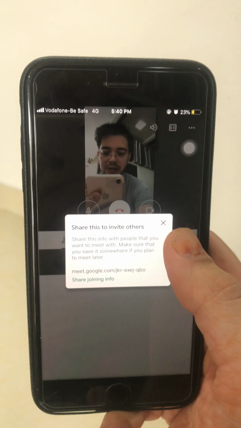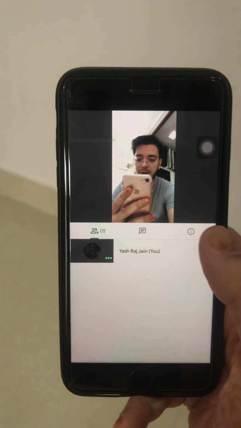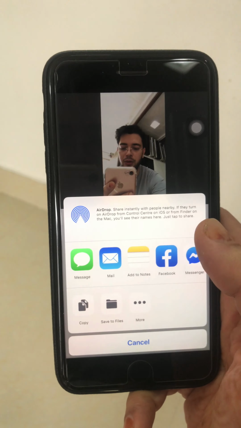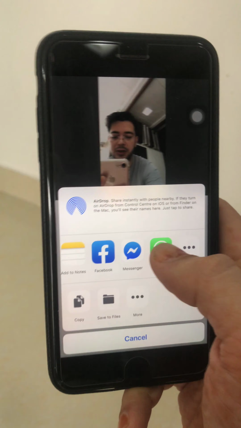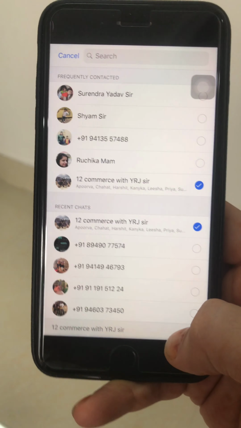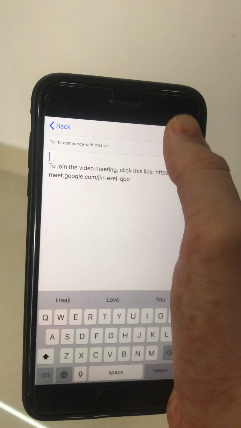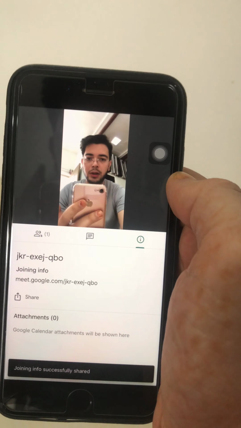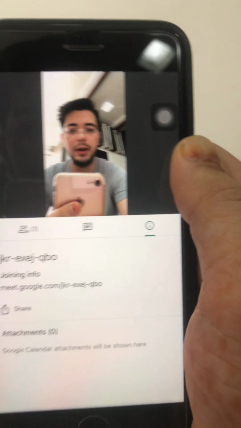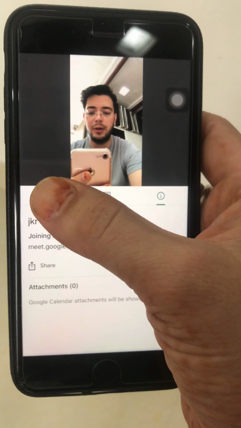Now you can see it is asking for the link to be shared. You can click here, and the share option comes up. So you can share this link through WhatsApp to your children. I am sharing this link with our 12th standard children. So this is how we can share the link. Now the link has gone to the children, and the children will be clicking on that link to join the meeting. Okay, so I'll come back here.